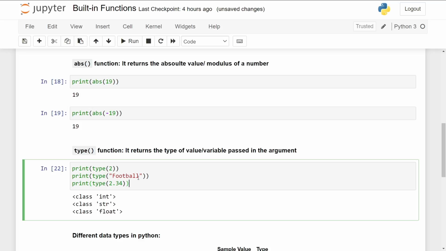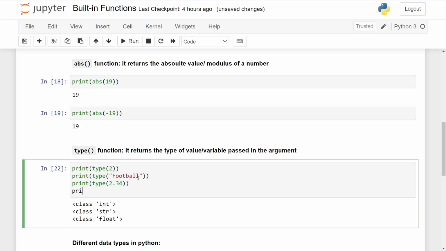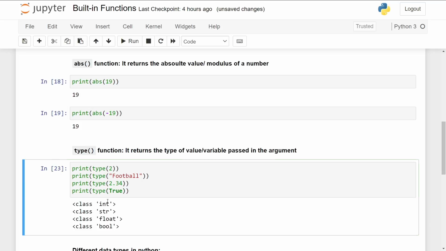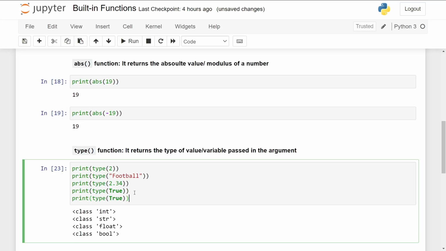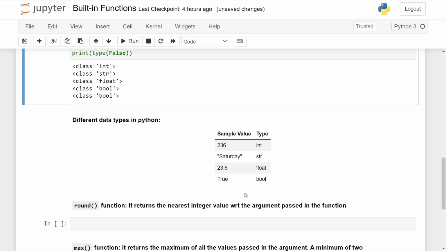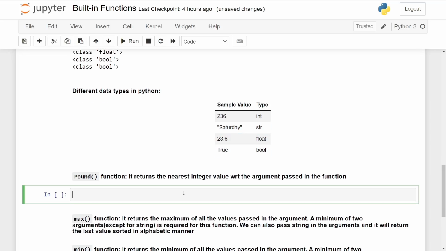Also we have one more type of data that Python provides you, that is True and False without the quotes. If you put them within quotes, they will be treated as str. Now if I try True, that is boolean, and if I try the same thing with False, it will be giving me class bool. True corresponds to value 1 and False corresponds to value 0. As you can see, I have here created a table with some sample values and their types, so you can go through them to understand which type of data represents what type.